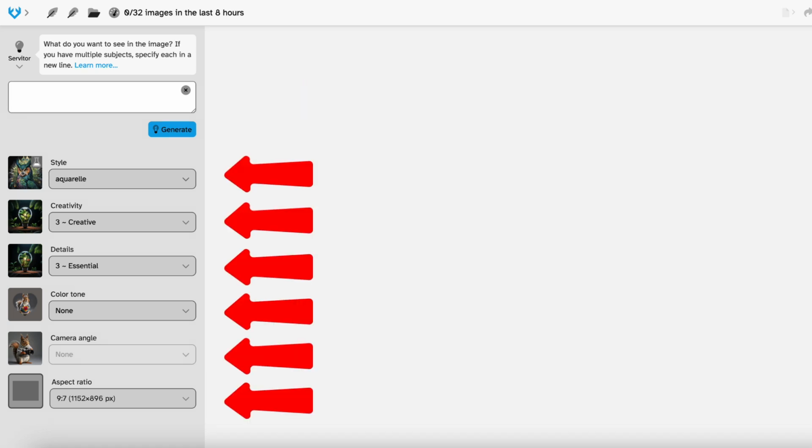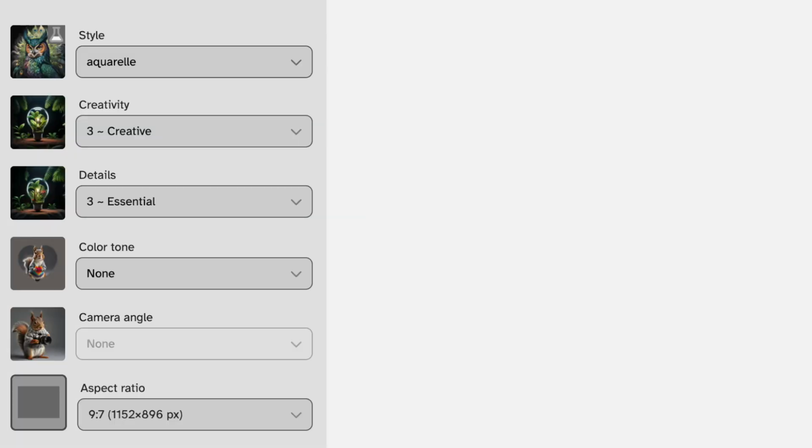And these are all the different styles and designs that you can use within this AI generator to get different results. So the style, I tend to use aquarelle, which is like a watercolour. I leave it on creative, essential. I'll leave that none. And depending what I'm creating, if I'm doing a PNG, I'd do 1:1. And if I'm doing a Tumblr app, I would do 9:7.